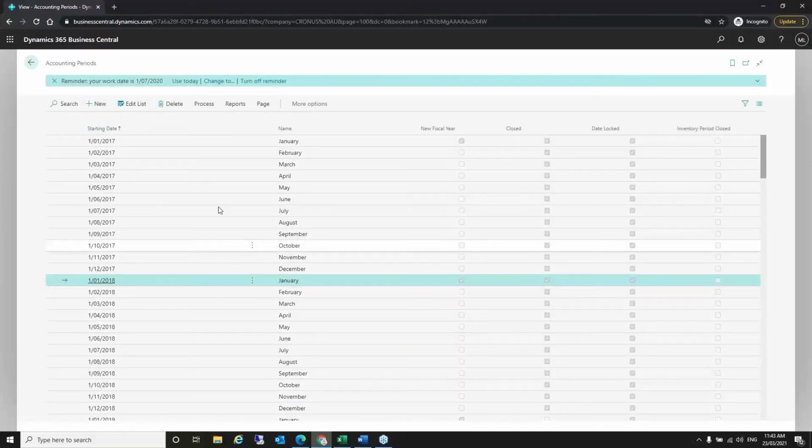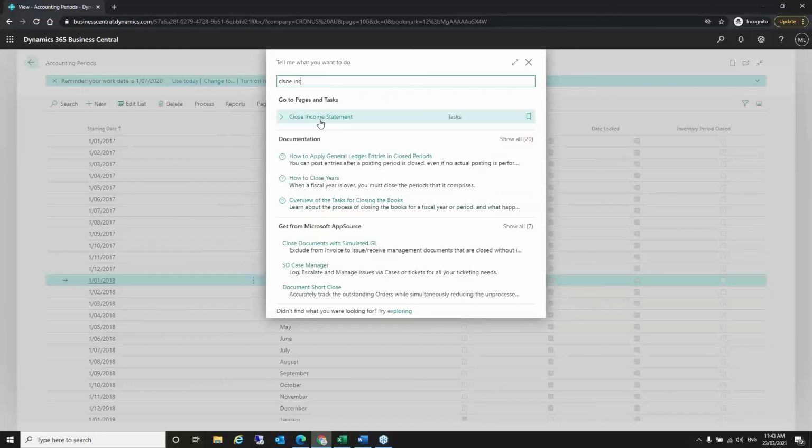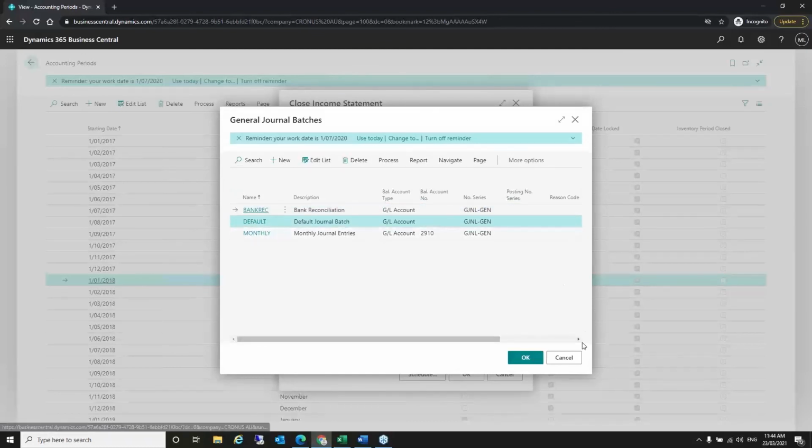Once it's closed, the next step you need to go to is to run a function called close income statement, which you can find using the search function. And the financial year ending date, depending on your closed periods, which is the latest closed period, is up until 31st of December 2018 for the demo company here, because the financial year is from January to December. And you can set up the general template and general batch that you want to create the closing year entries.